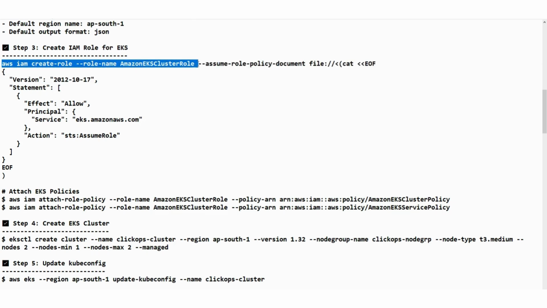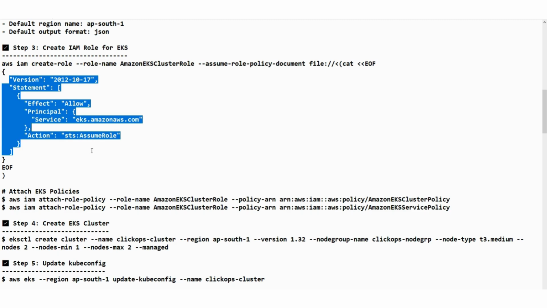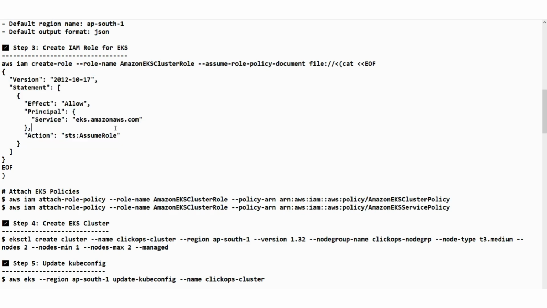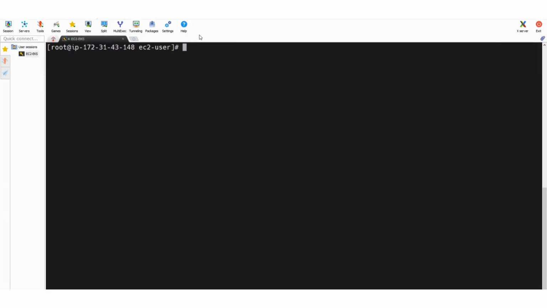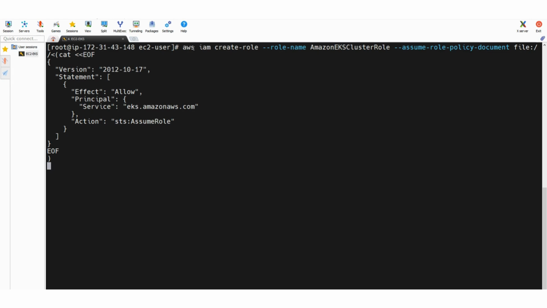The name of the role is AmazonEKSClusterRole, and this is the policy I'm attaching to this particular role. So what is the policy going to do? It allows me to interact with the EKS cluster. See, Allow, eks.amazonaws.com, and sts:AssumeRole. So let me copy and run this. So you create a role and attach a policy to the role. So it's a 2-in-1 operation. I'll just run this.